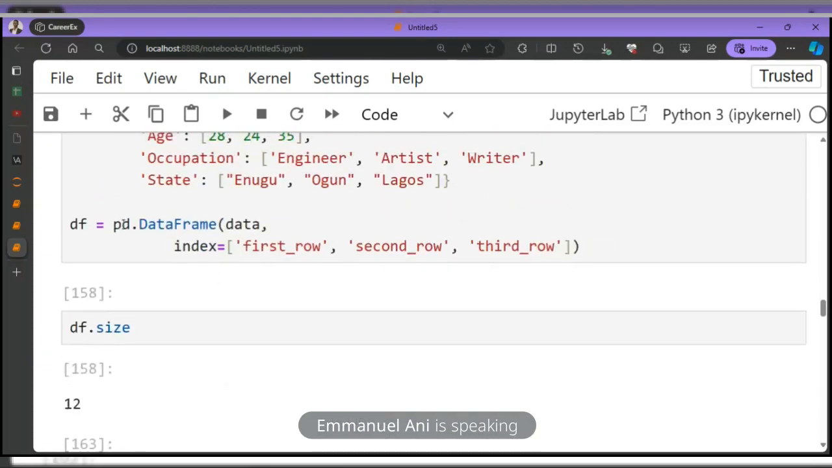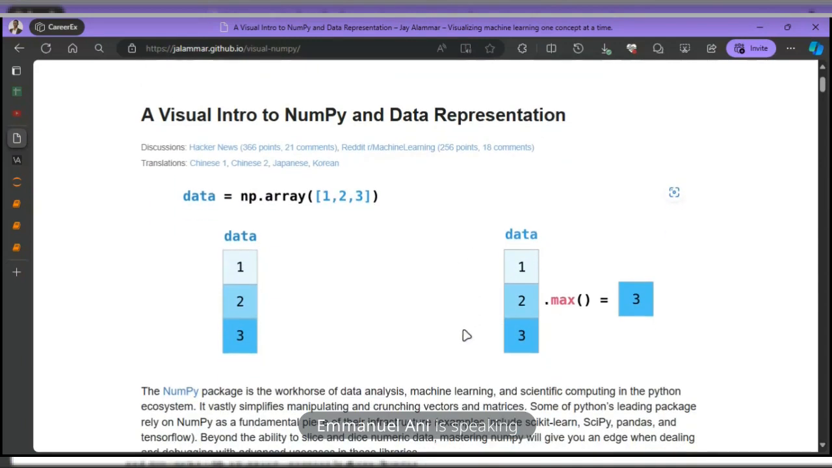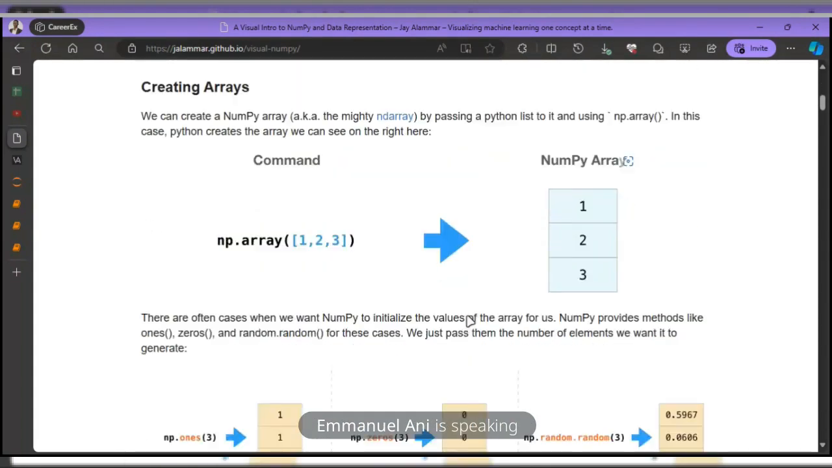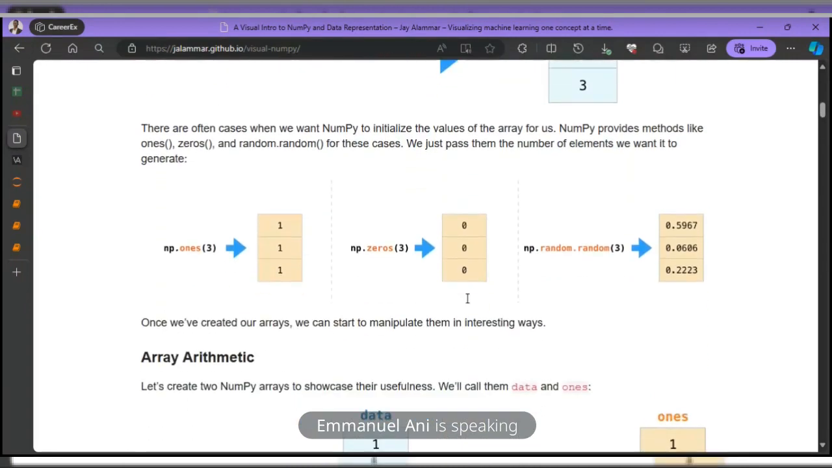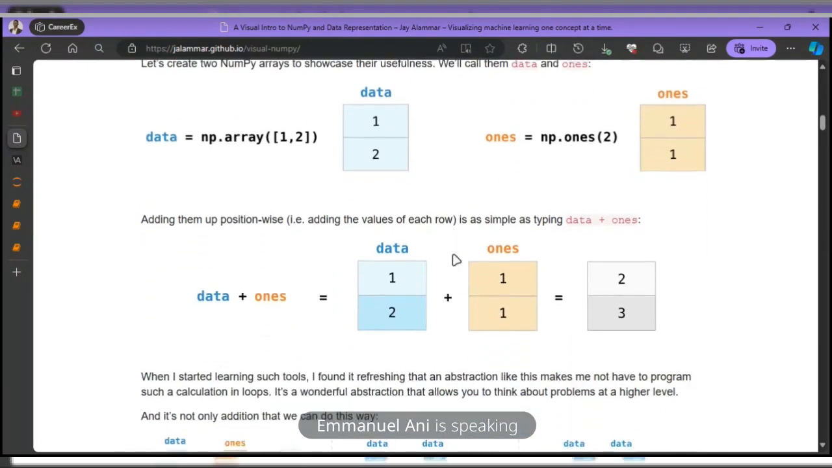So quickly, I want to show us something. Now, I sent this particular link to the Google Classroom. This is a visual description of NumPy. If you go through this, you see an explanation with visual representations of arrays. It will give you a very good understanding of what arrays are.